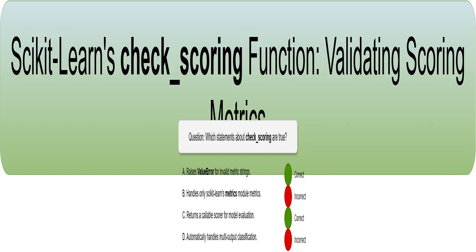I'll explain the check_scoring function in scikit-learn. It's a crucial tool for verifying that the scoring metric you're using is valid and correctly formatted before you use it in model evaluation. Think of it as a quality control check for your scoring system.